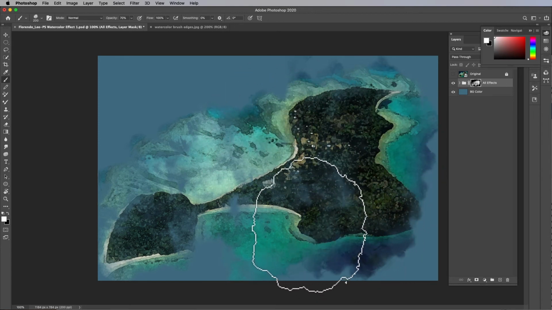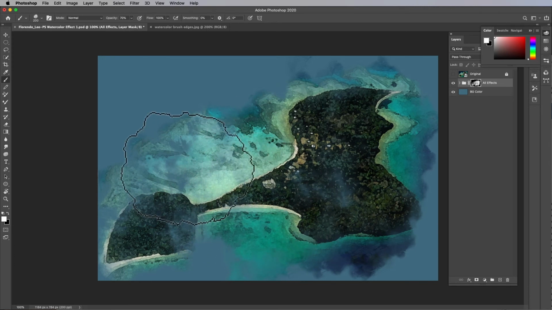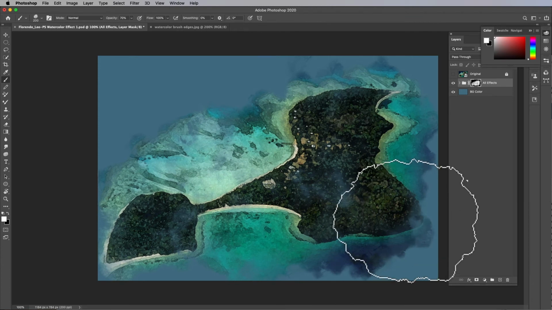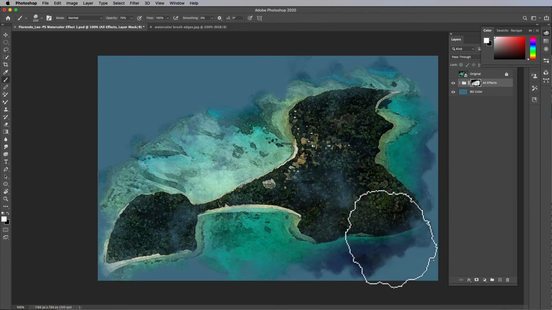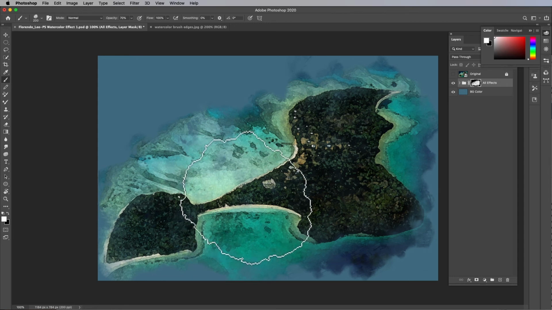So I'm just brushing it so I can kind of have this little vignette happening here. Something like that. Cool. Now if you messed up and you want some stuff back, just change to the color black. See, my foreground color is white right now. What if I want black? So press the letter X, and then you can bring it back.